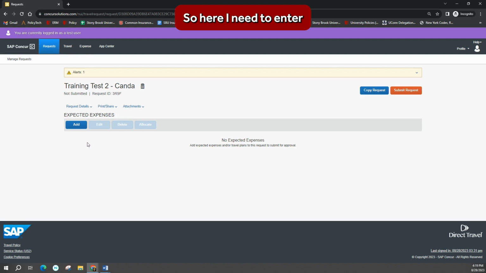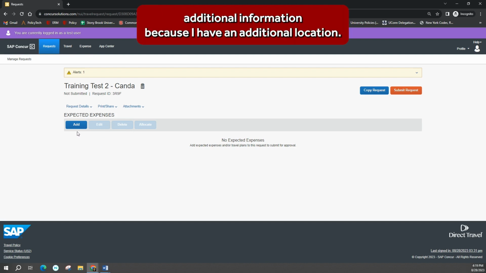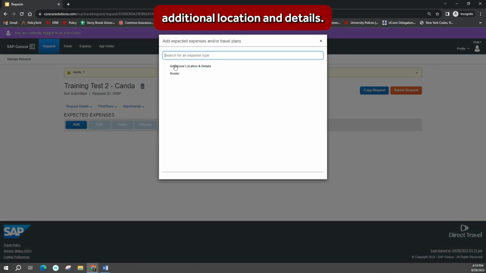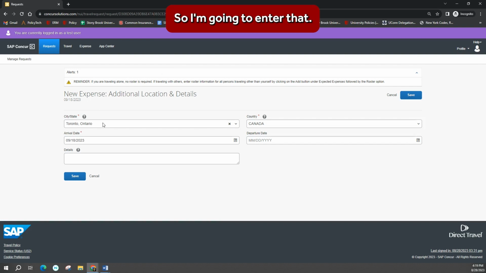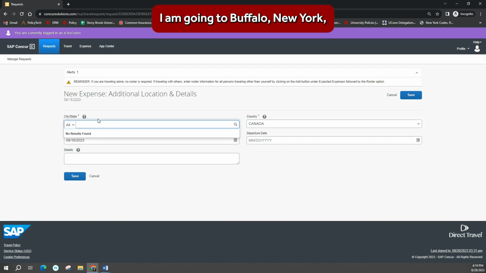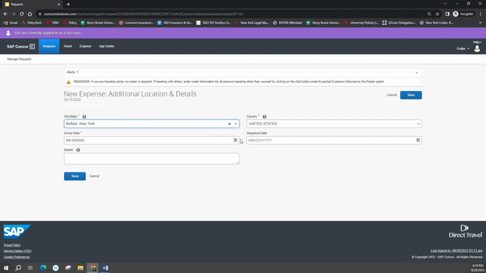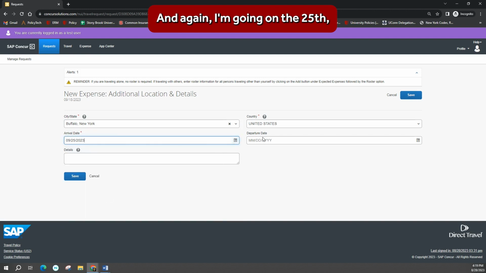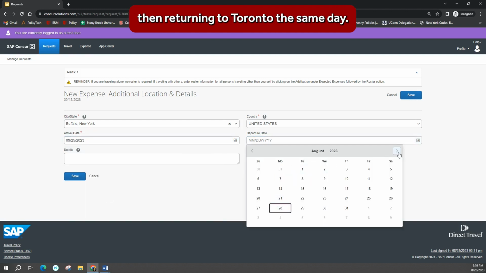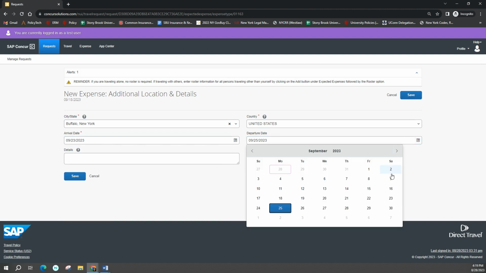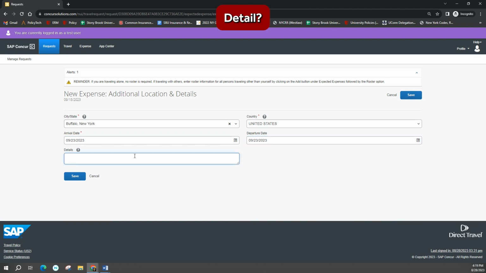So here I need to enter additional information because I have an additional location. So under expected expenses, I will click add additional location and details. So I'm going to enter that I am going to Buffalo, New York, just over the border. And again, I'm going on the 25th and returning to Toronto the same day. Pardon me, the 23rd. Detail, visiting colleagues and family.